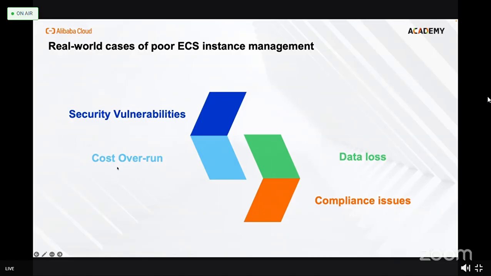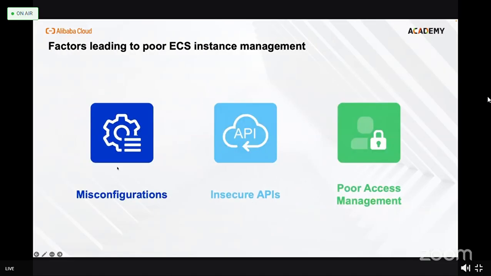And next, we have the factors which will lead to mismanagement. What are the factors that lead to poor ECS instance management? We have misconfigurations. That means instead of having 100 gigabytes of storage, you may go for higher storage. It may cost you a lot. And then we have insecure APIs and poor access management. So these are the different factors that may lead to poor ECS instance management.